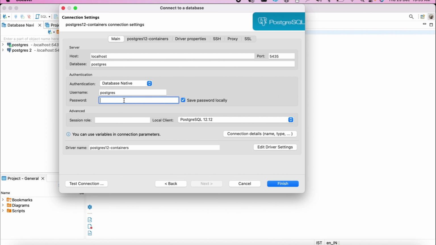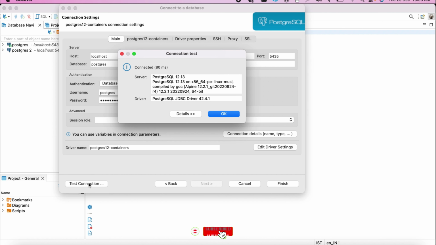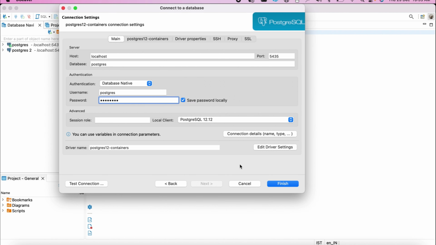If you remember, while running our database we have given the password postgres. So I have given this password here. Now the rest of the things are coming by default from the driver jar. You will leave it. You first test the connection, whether it is able to connect or not. Yeah, so test connection says it is able to connect to that database running in a container. So say OK and let's connect that.